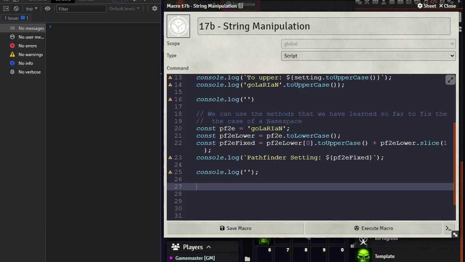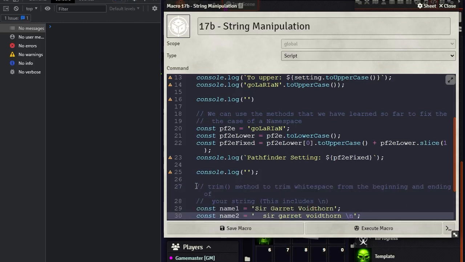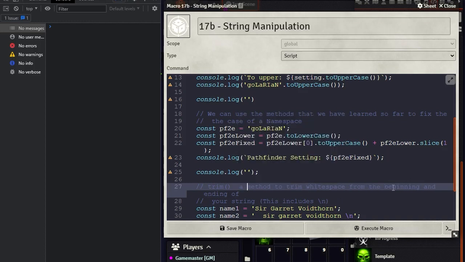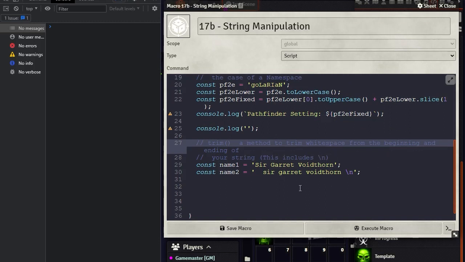So if we take my paladin, actually I'm just going to cut and paste because it's way faster than me typing. So here it says trim, put in a manual carriage return there. So trim method, trim is a method to trim white space from the beginning and the ending of your string. This includes the new line escape character. So as you can see, we have Sir Garrett Voidthorn here. Then we have Sir Garrett Voidthorn here that has some spaces and a carriage return or a new line added.